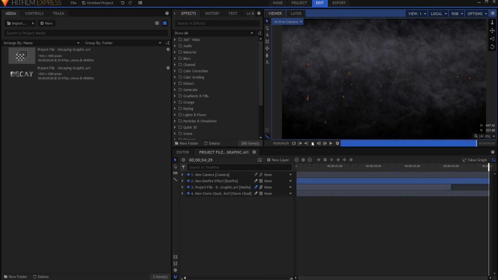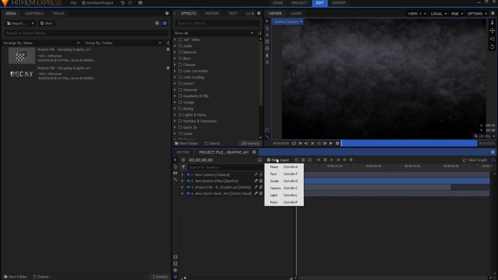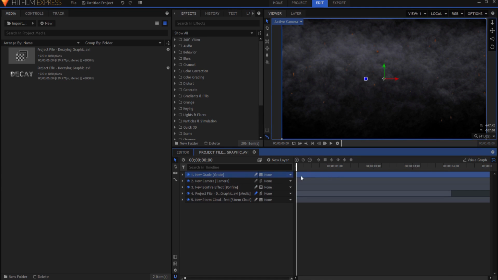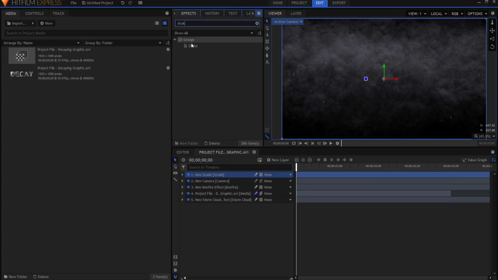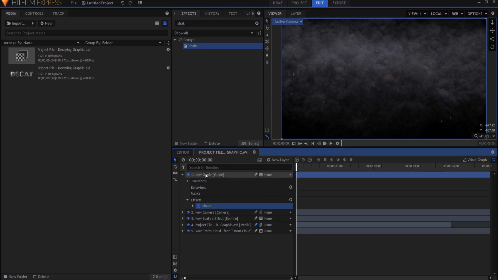What I would suggest you do is add a new layer, and on the very top, add a grade layer. Now, what a grade layer does is that anything that you do to this grade layer will affect everything that's below the grade layer, right? So all of these things will be affected the same by whatever I do to the grade layer. And what I'm going to do is search for the shake effect, and I'm going to drop it into the grade layer.